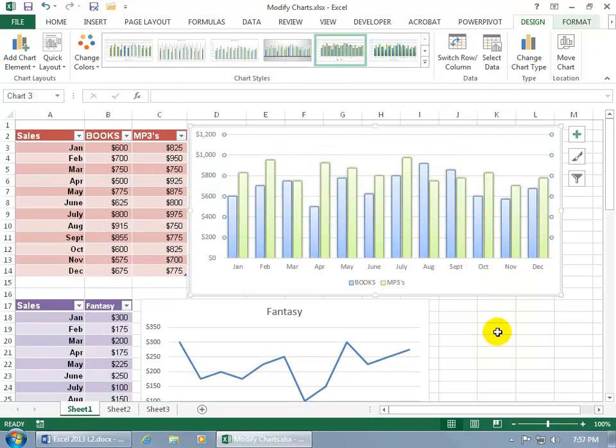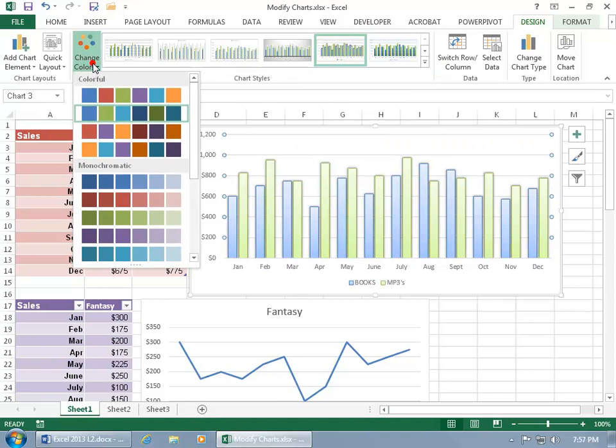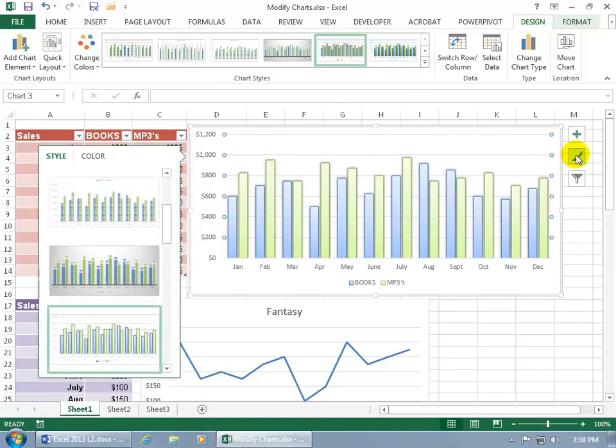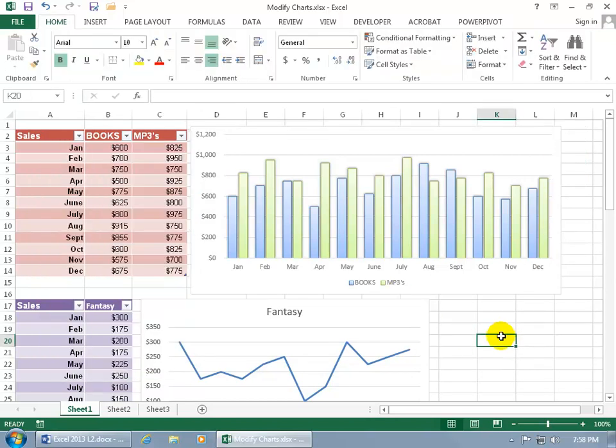And then, of course, you got the chart style. You can either come up here on the Design tab and go to the Chart Styles and click on More, and then also change the colors if you don't like the current colors. Or, of course, click on the paintbrush icon over to the right. You got style, you got color. Let's go ahead and click off of it.